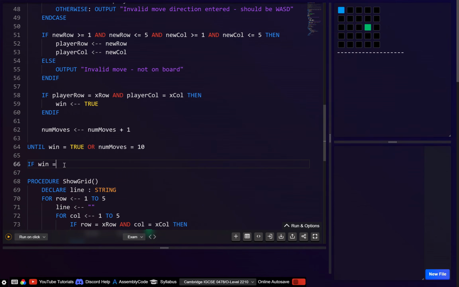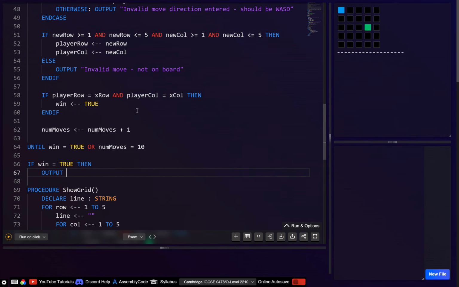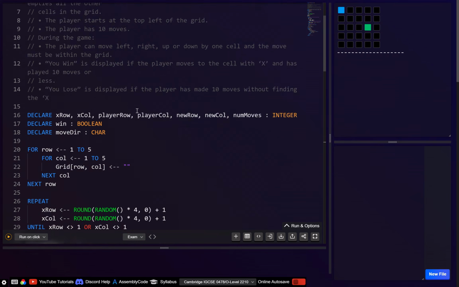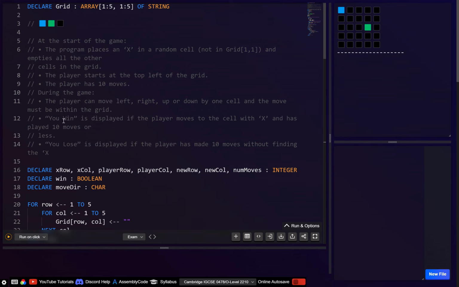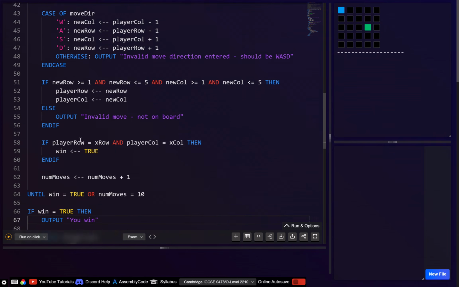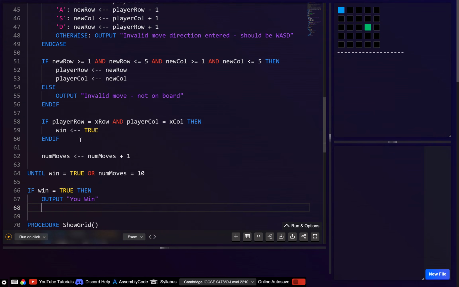So let's go, if win equals true, then we just want to output you win. And how do they spell that? Just capital W. Let's try and make it identical. Then let's have an else, and again, end if. Of course, if they haven't won, then the only way it could have stopped is if the number of moves is 10. So here we can just output you lose. Alright, and that should be okay, I think.